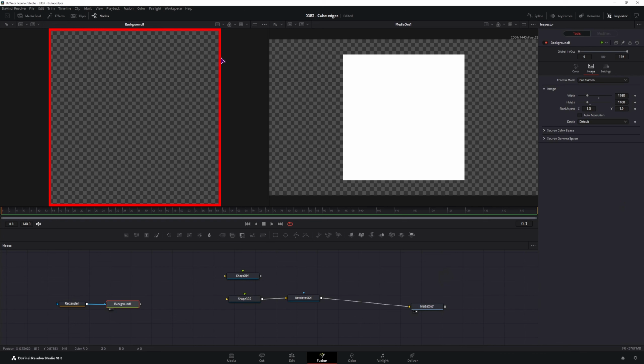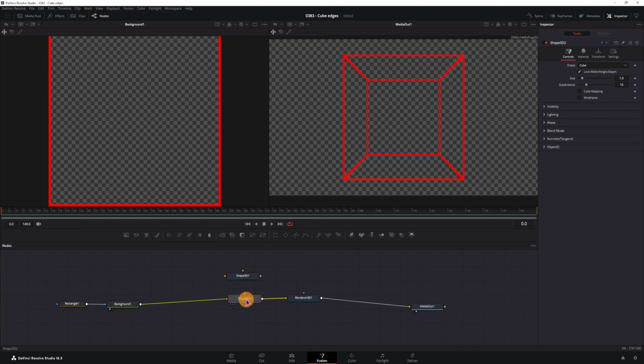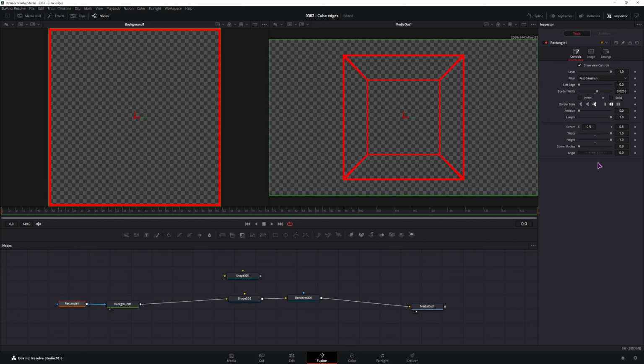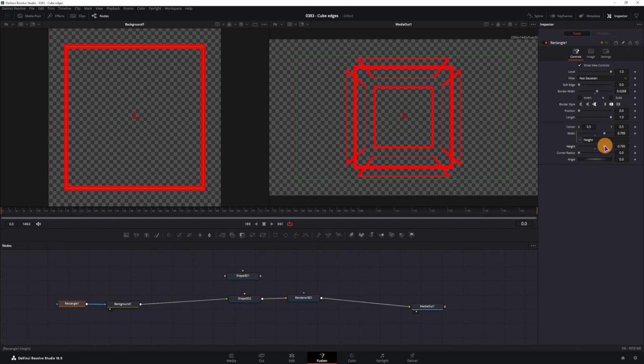So now we have a square, and I'll simply connect this to the Shape 3D node. And now we have a cube. In the rectangle, what you can also do is type in equals in the width or the height and connect the plus to the height or the width depending on which one you typed in. In my case, I've connected the width to the height, and now I can simply adjust the height. And this is what that gives me.